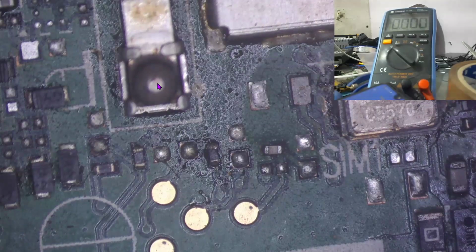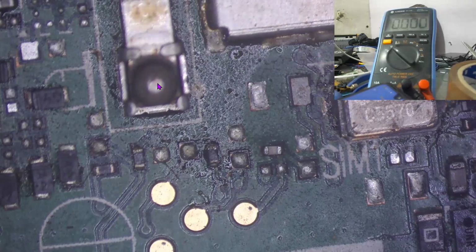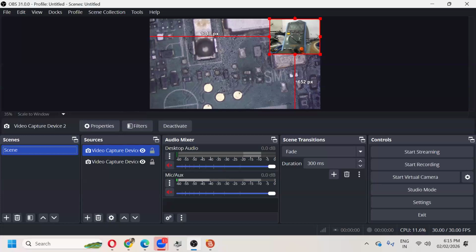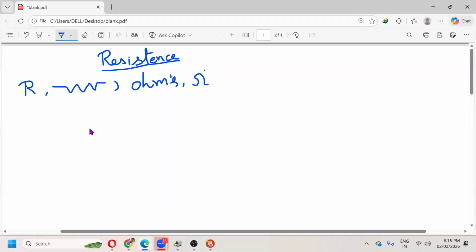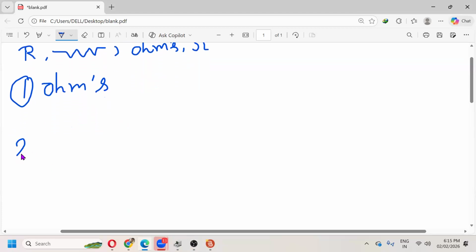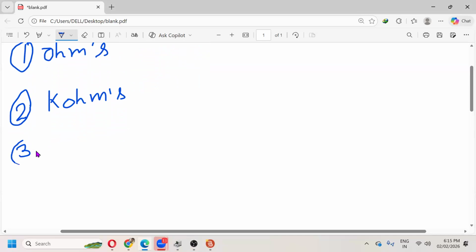Okay, guys. So in this way, you can check how our resistors look. Resistors in our mobile phone come in three types. First, ohms resistors, only ohms resistor. Second, kilo ohms resistor. Third, mega ohms resistor.